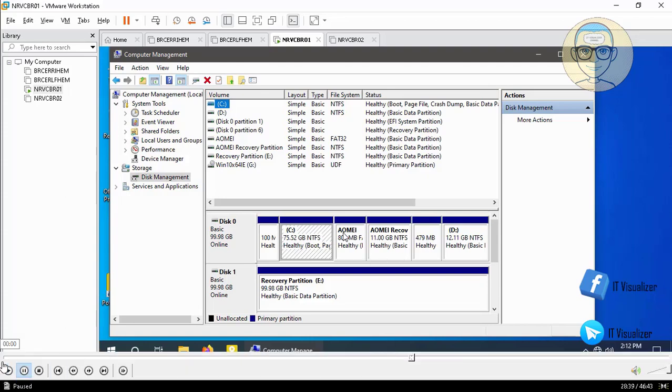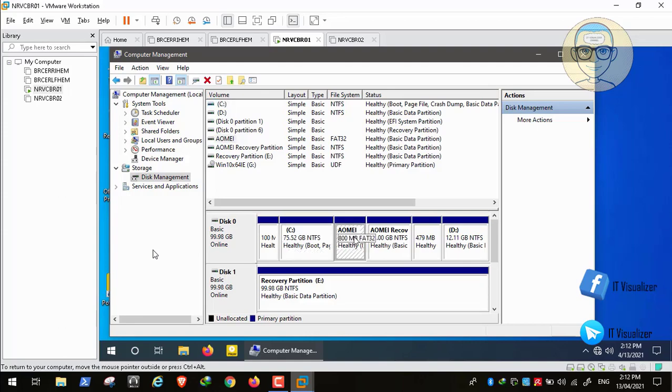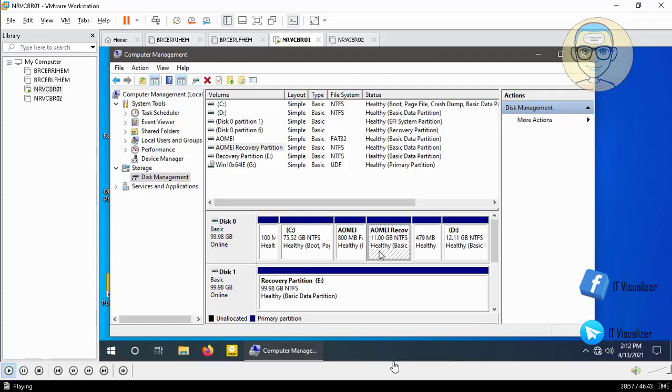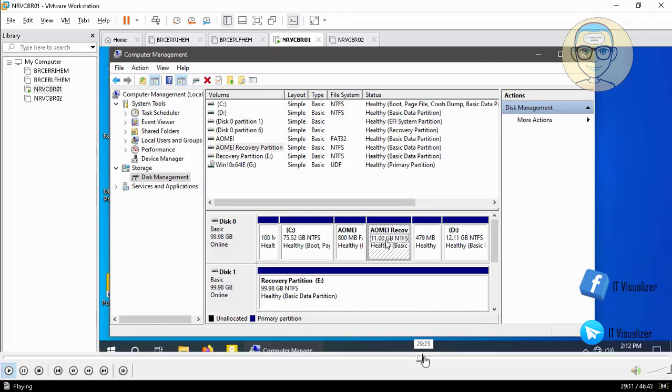So let's make a test and see if we can restore this image. First we need to uninstall a couple of software and then restore the image. So let's wait and see if we can just bypass this real quickly.